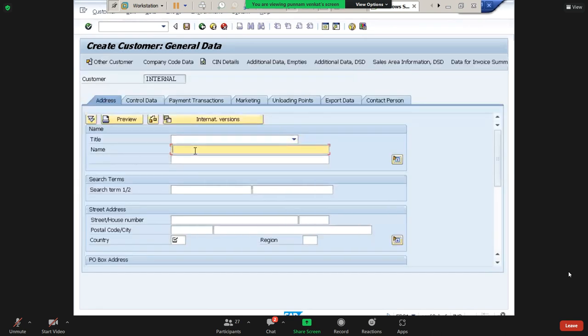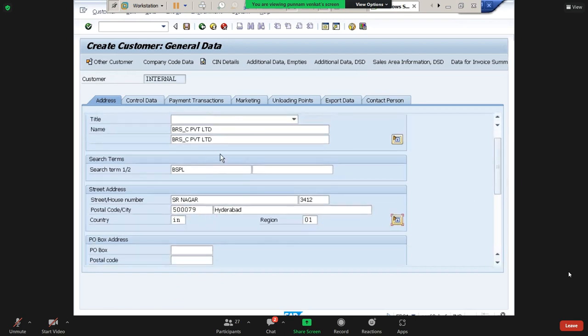Then customer name, example BRS_C Private Limited. Okay, I'm making it like this. Example BSPL, address SR Nagar, house number 3412500079, Hyderabad, country India, region 01. And here you can enter all the details like that. Before you click on your company code, first you can go to payment transaction.